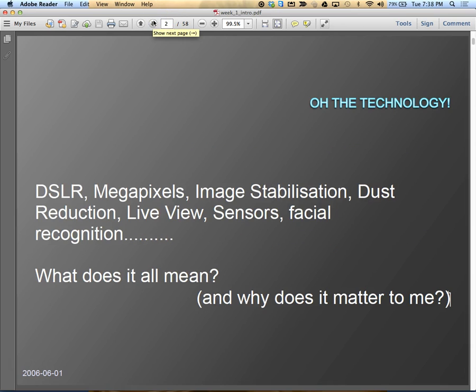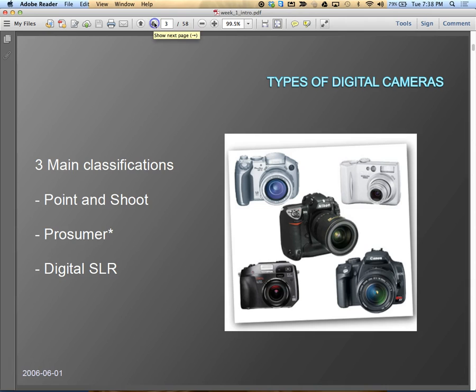So first of all, some terminologies. You've heard some of these words maybe: DSLR, megapixel, image stabilization, dust reduction, live view, sensor, facial recognition. Heard of those before anywhere during your time with your cameras? What does it all mean, and why do I care? Why does it matter to me? Why does it matter to you? Well, hopefully that's why you're here this semester, is to kind of figure out what all this means and how you can use it.